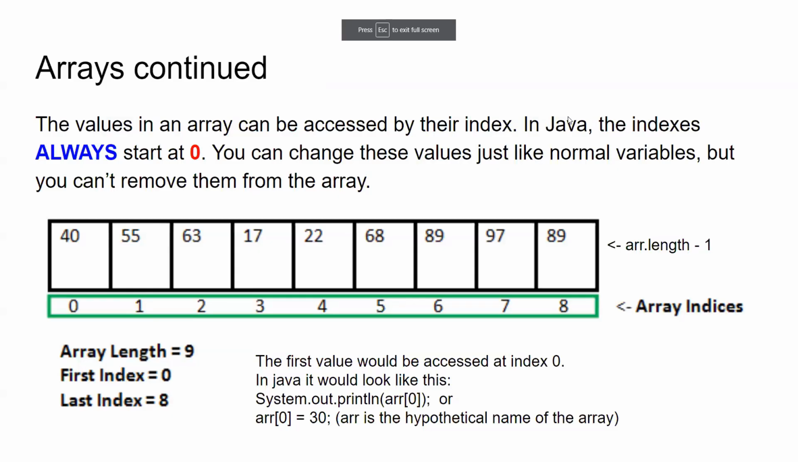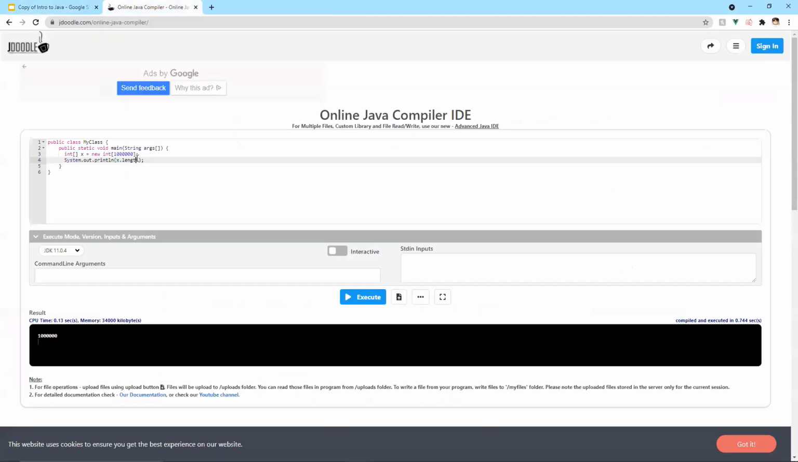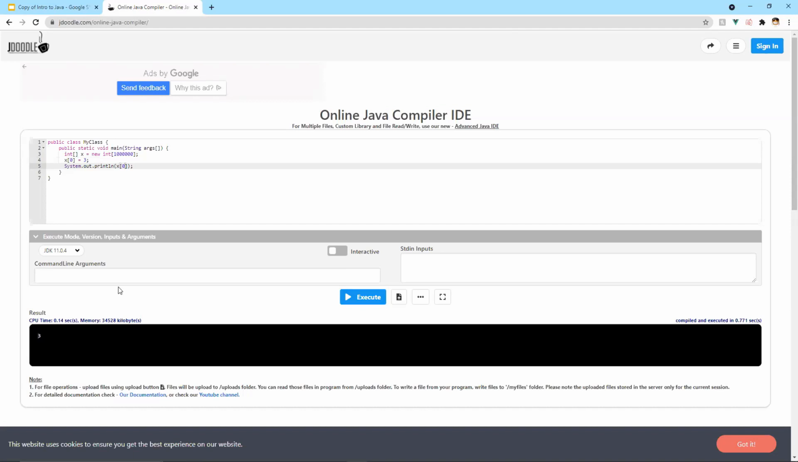In order to access or call a specific value of the array, we wrap the index in square brackets. So we say the name of the array, in this case r, which stands for array, then a square bracket, then the index, and then an ending square bracket, like this. Let's say we set the first value of x to 3. Then we can print out the first value of x, and it'll print out 3.